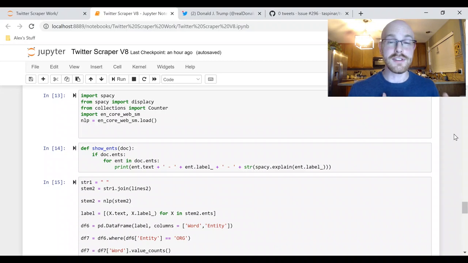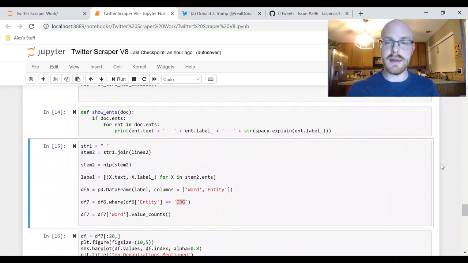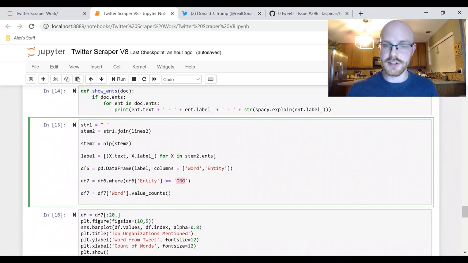I'm gonna use a library called spaCy, and what I'm gonna use that for is to actually break the words into categories. So there are categories like people, places, things, organizations, all types of different things that you can break them out into. All I did in all of these scripts is basically break everything out by organization right here. And what we're gonna do is see what types of organizations or things Donald Trump is talking about the most in this time period.